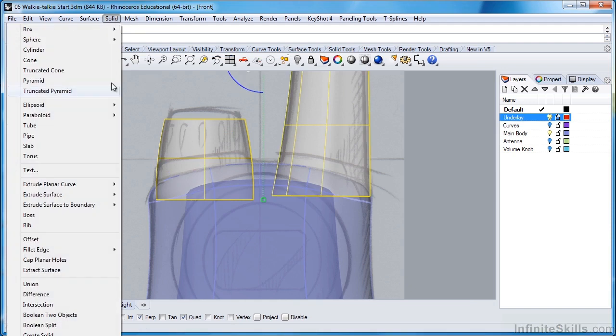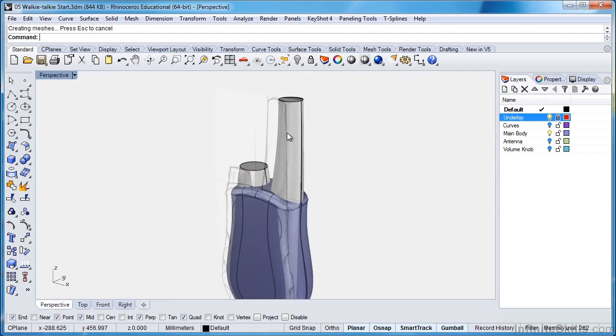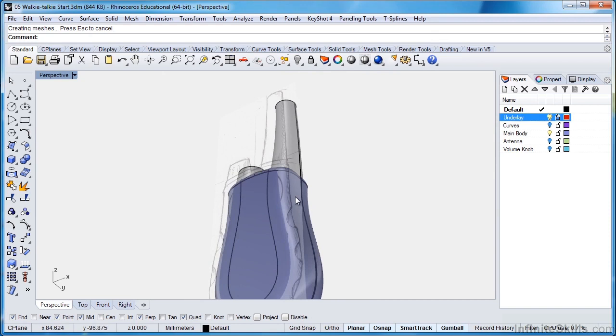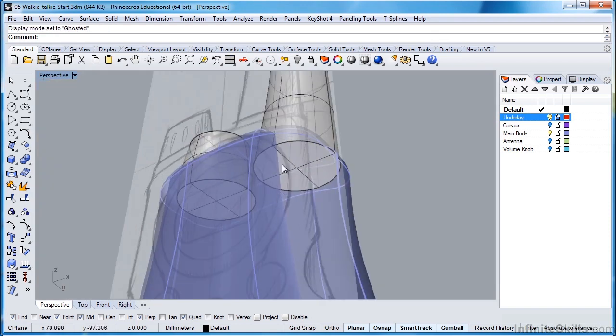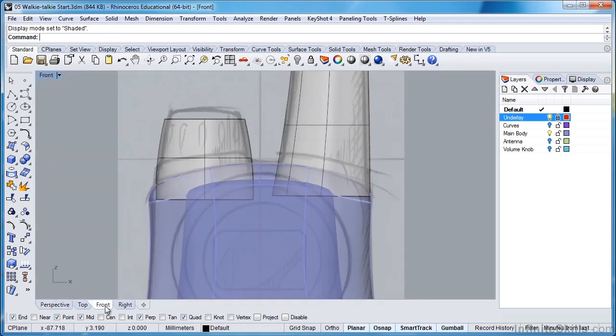I'll go up to Solid, and I'm going to select Cap Planar Holes. So now that's capped both of those. If I go up to Perspective, we can take a quick look at that. So there's a cap on that. There's a cap on that. And if I Control-Alt-G, you can see we have caps on the inside as well. So Control-Alt-S to go back to shaded.